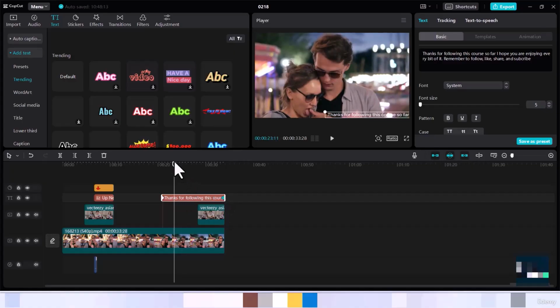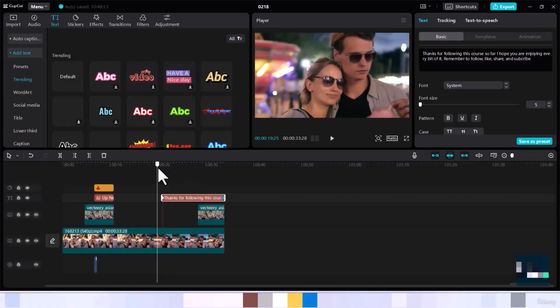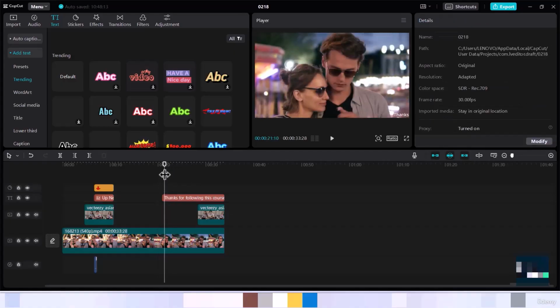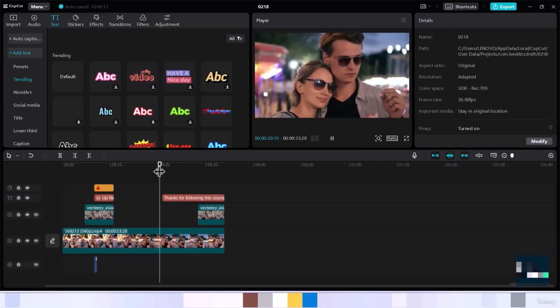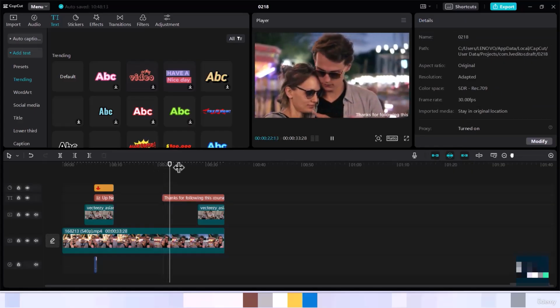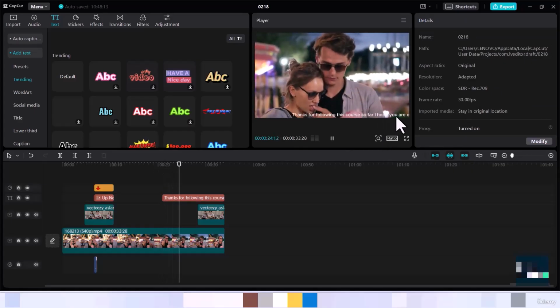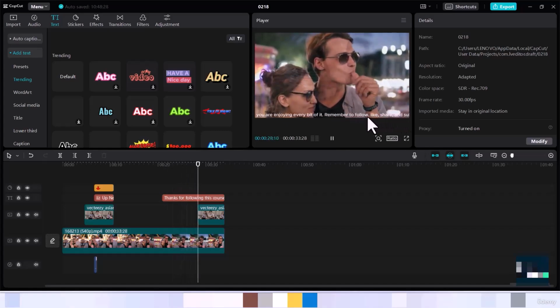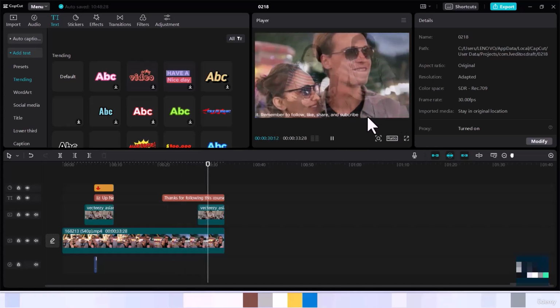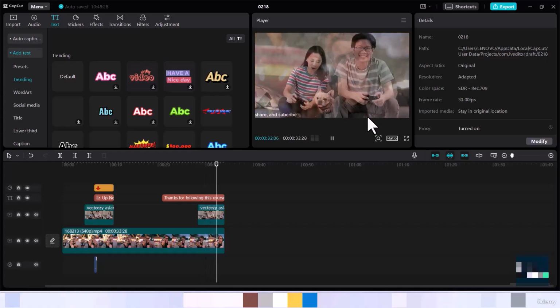So now if we play it, it's going to be a bit slower. You can see it's a bit slower, and we have it just where we want it to be, and it's super easy to do, not complicated at all.